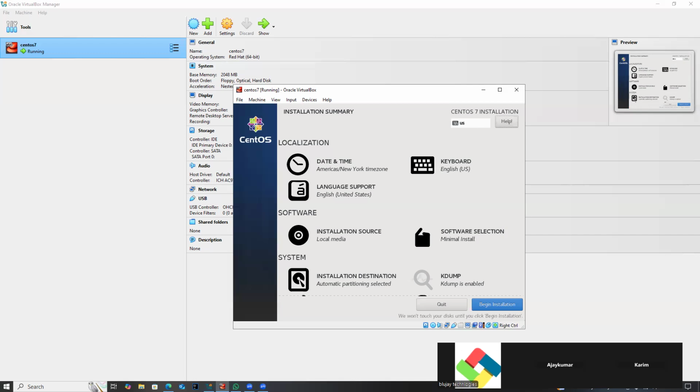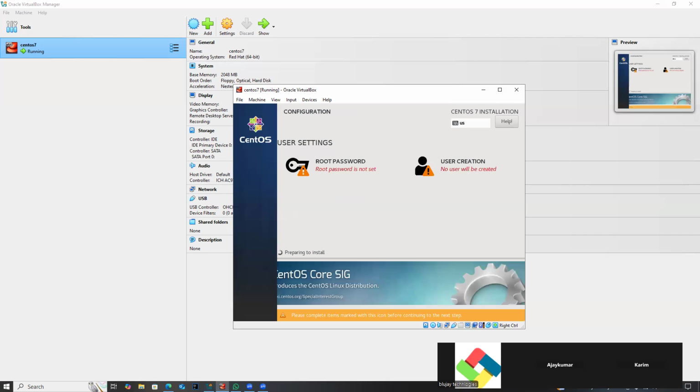Now you can use the tab, right? Yeah, now it is in quit. Now it is in begin installation. You click the begin installation. You see guys here, creating swap, right?